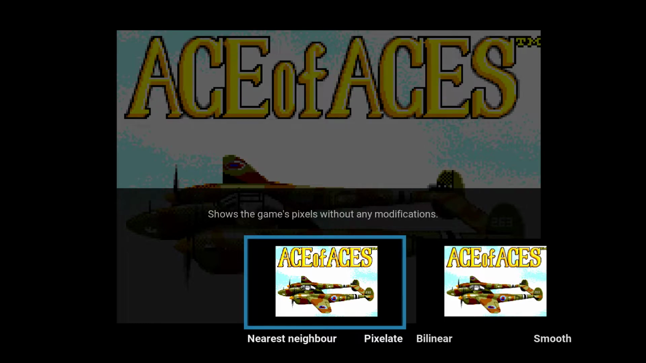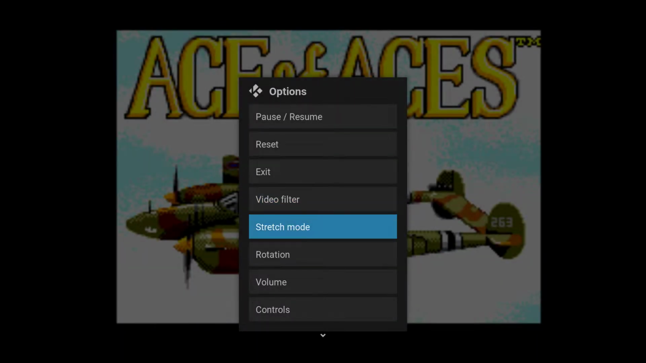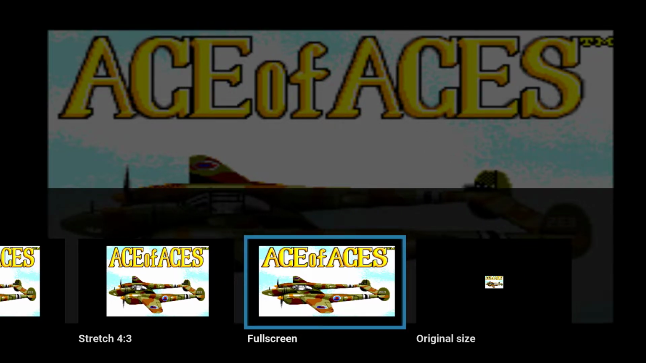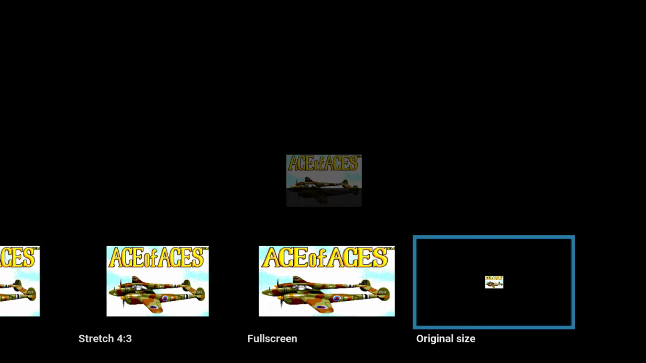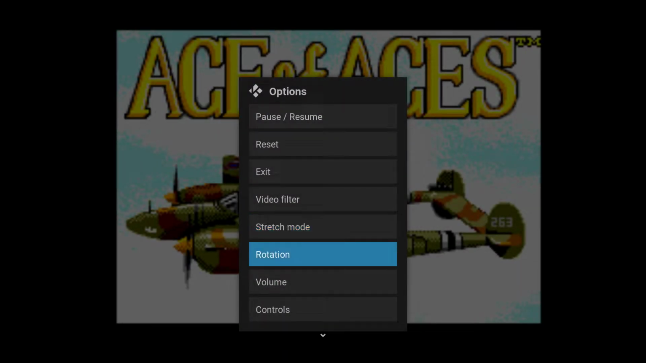Video filter, you can go in here and you can change from pixelate to smooth. That's a preference thing, whichever one you like. Unfortunately, there's no real scan lines working. They've supposedly been trying to get that fixed for like 2 versions of Kodi now, but whatever. They don't work. Okay. Stretch mode. So you can have normal, you can have 4:3 stretch, you can have full screen, and you can have original size. That, again, preference. I just go with normal.